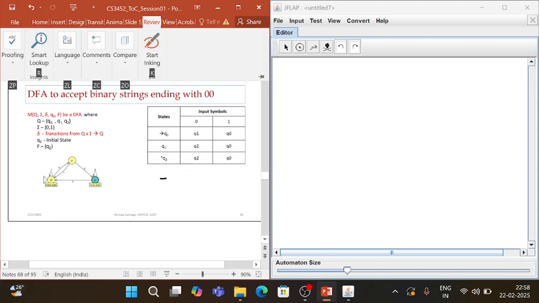Hello everyone. In this session, let's learn how to construct a DFA to accept binary strings ending with 00. We know that DFA is a mathematical model to accept regular languages. Let this DFA be represented with Q, the states of the automata, and sigma, the input symbols. Here in this problem, it is 0, 1, and let Q naught represent the initial state and F represent the final state. So here, this DFA has to accept the strings ending with 00.